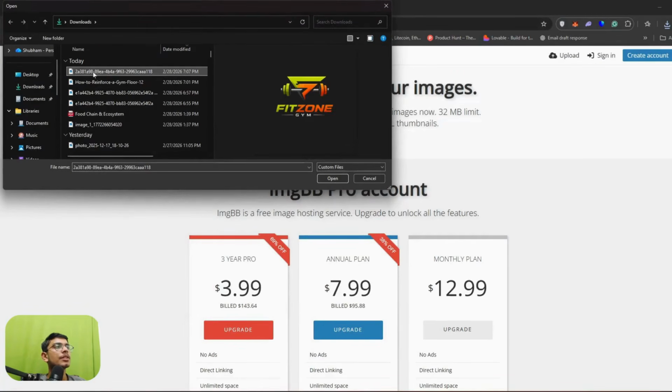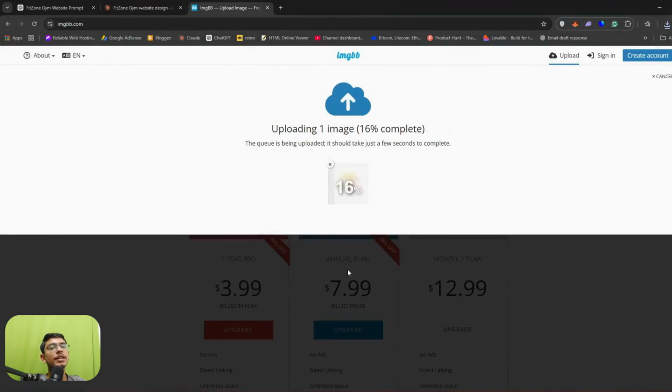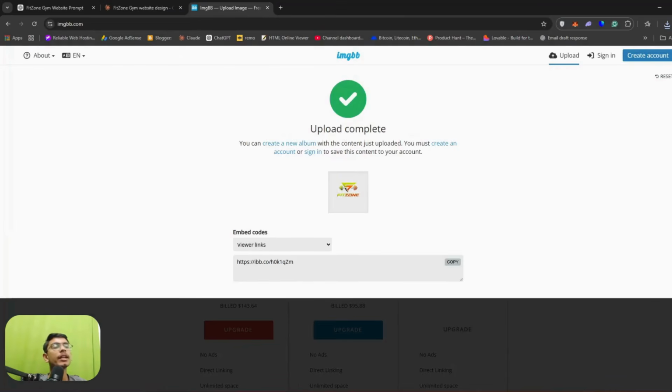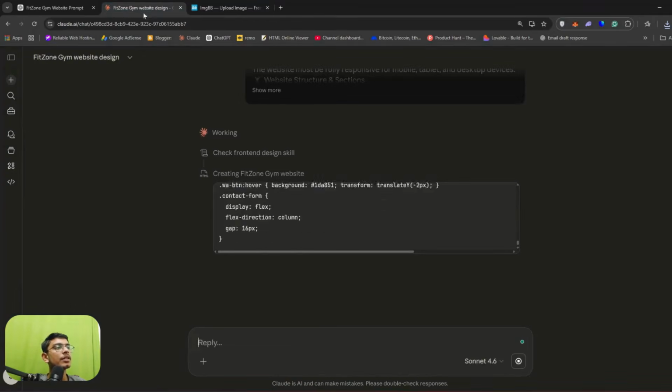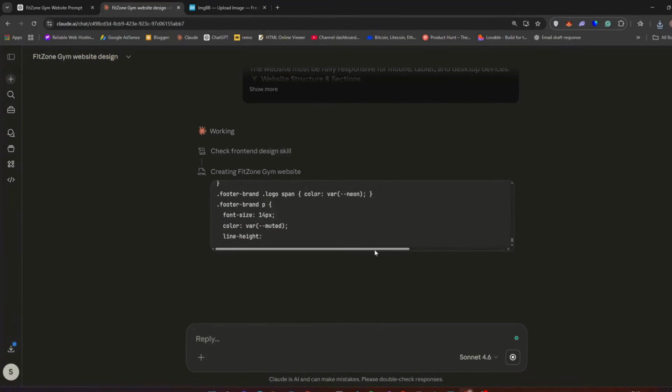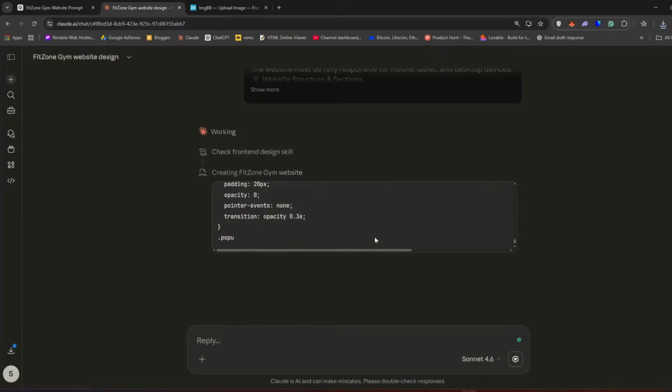I will just upload it, and this will give you a link that you can give to Claude, saying this is my logo, just add it to my website. So I will just copy this link and we will tell Claude to add the logo to our website. It's currently generating the CSS, so we can just wait until it has generated our complete website. Then we will prompt it with what changes we want to make.